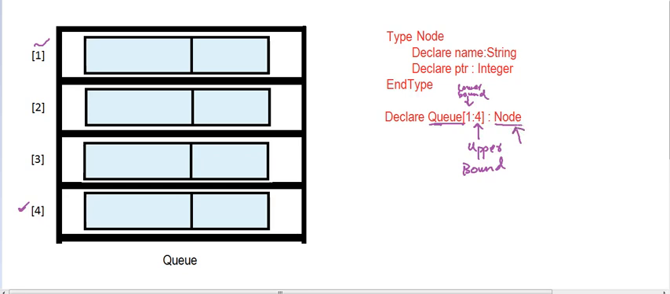The array is going to hold nodes. So that's the data type of our array. And we've already defined a node, and this is what a node looks like. Each element of our array is going to have a node inside of it. As of now, all of these nodes do not have any data inside of them. So all the nodes inside the array, as of now, are free nodes.